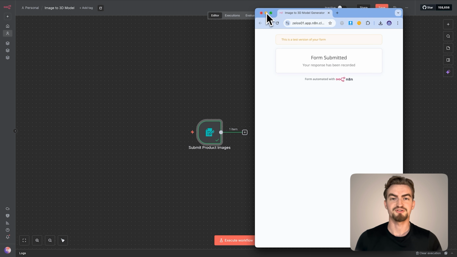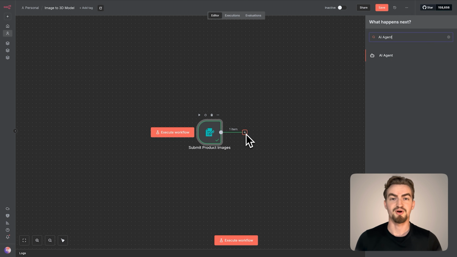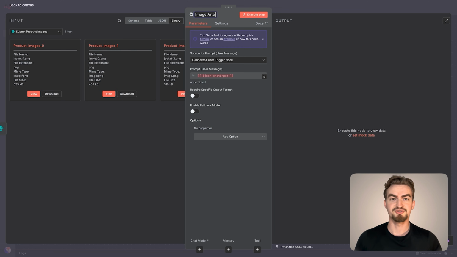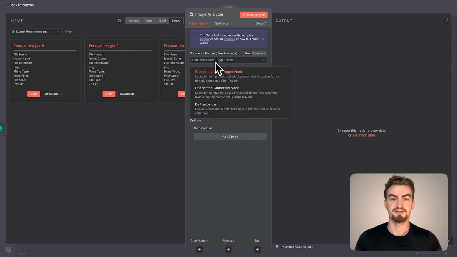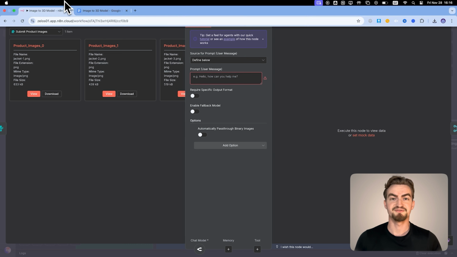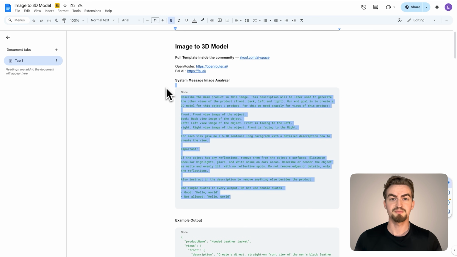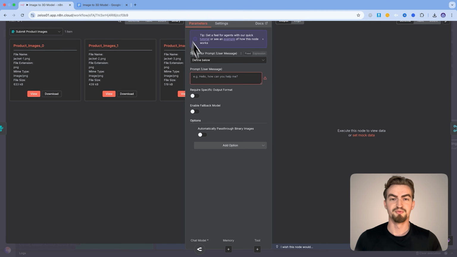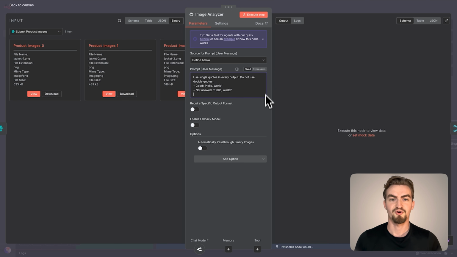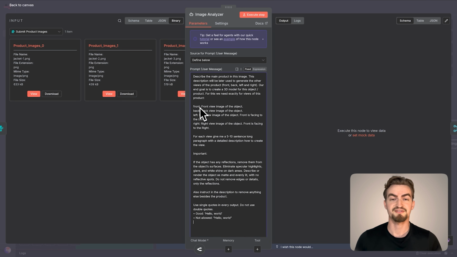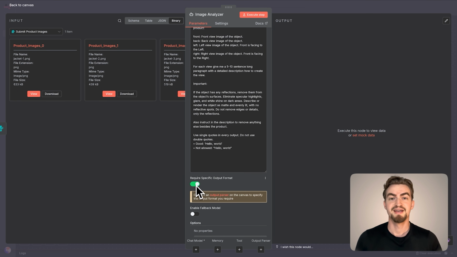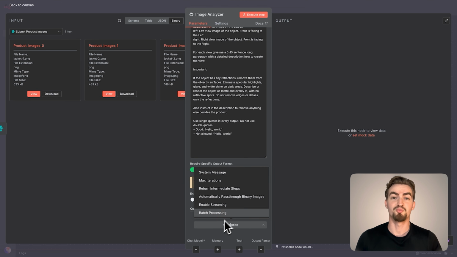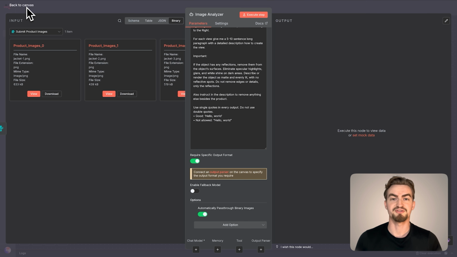In the next step, we want to get a description of the image, therefore add an AI agent and rename it to Image Analyzer. Then, in the source for the prompt, select Define below and paste in the prompt from the Google Docs. What the prompt does is basically generate a description of all sides of an object like the front, back, left, and right. Now also tick the box to require a specific output format and enable the option Pass through binary images. Next, go back to Canvas.